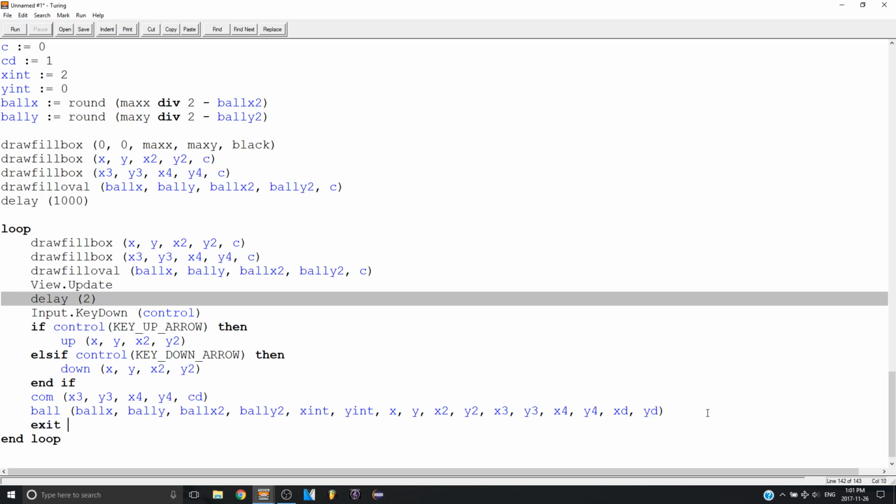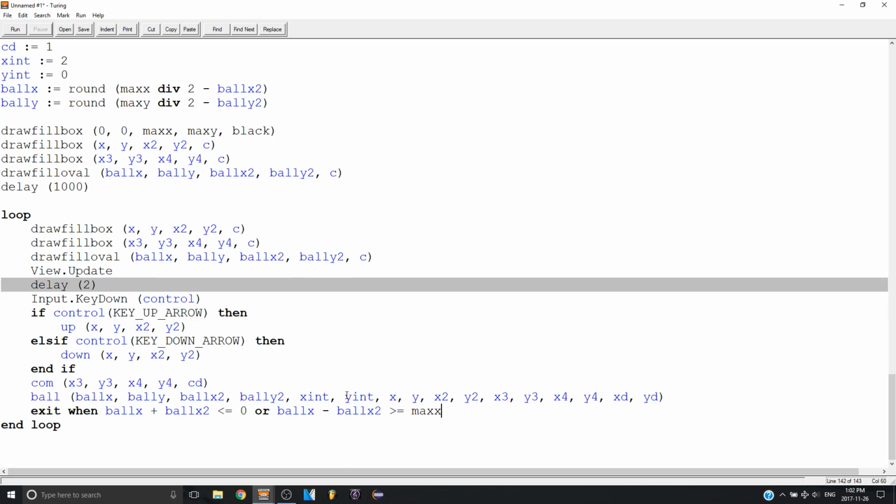Exit, we need an exit statement. Exit when ball X. Let's be nice and make it equal ball X plus ball X2, just so that the right side of the ball goes off screen. So less than or equal to zero, or ball X minus ball X2, let's be nice to the computer too, greater than or equal to max X. Like that. Yeah, like that.